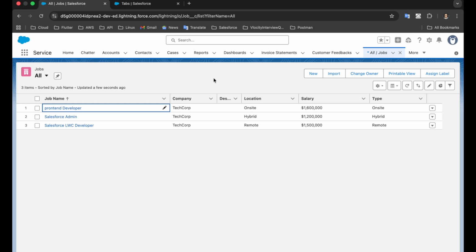You don't need to have exact values, just make sure that you have multiple records. In a real application, data may come from integration, user input, or an external system, but for development and learning, manual data creation is completely fine. Before moving ahead, always verify one thing: make sure records are saved, fields have values, and job names are different. This will help us to test search functionality properly.